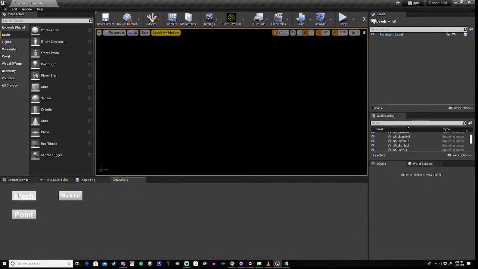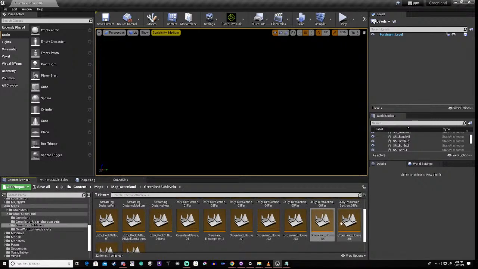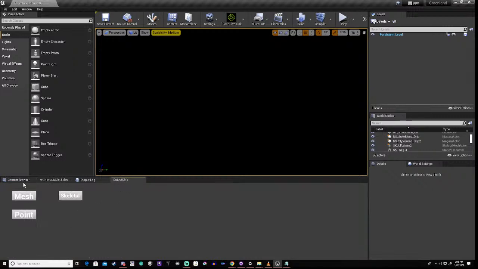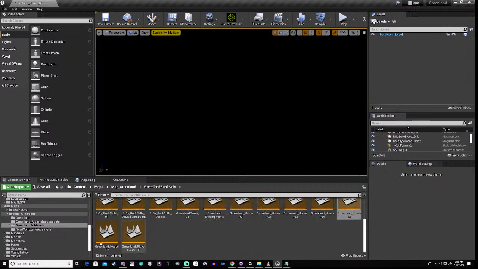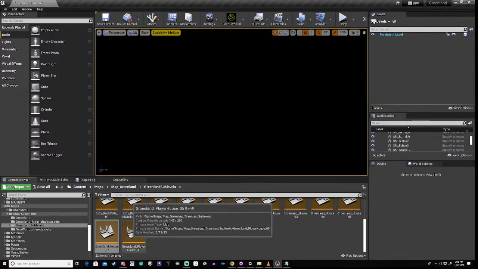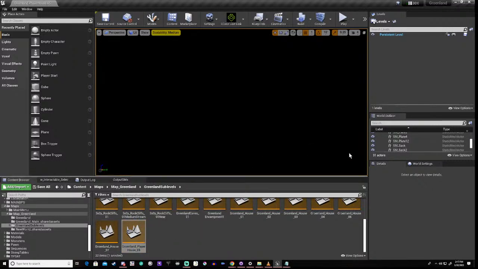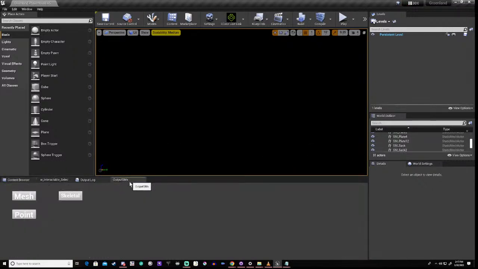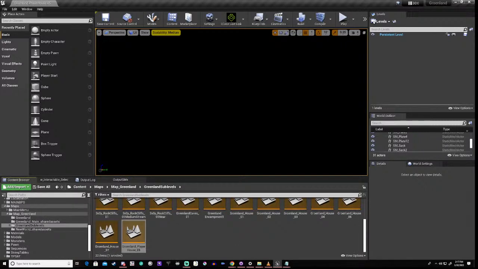Right, and we just basically go through these until they're all done. Right, that's got some as well. Mesh, content browser, Greenland house 7. It's got a lot of decals. It's got some static meshes as well, so we can do that. Content browser. Finally, this one. This has got it as well. Mesh, content browser.